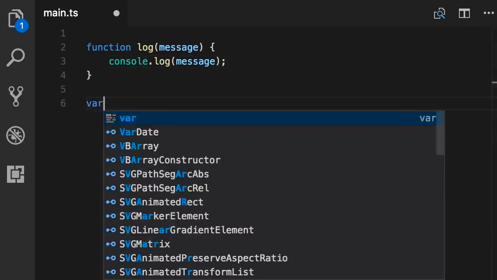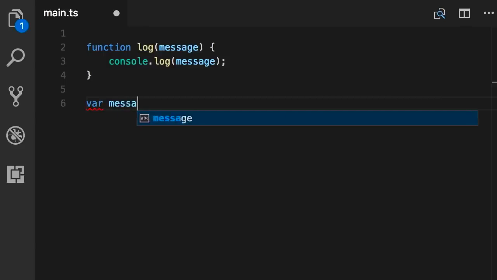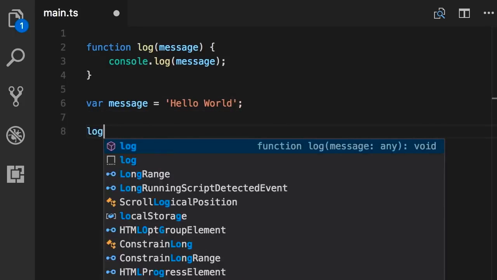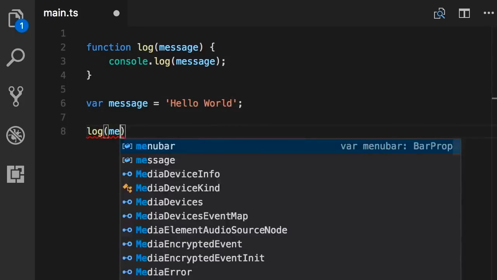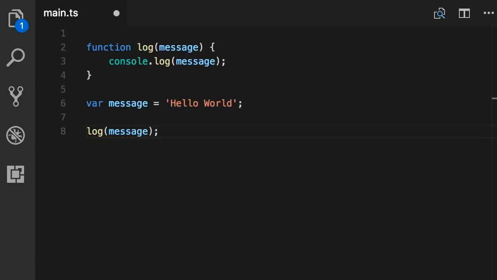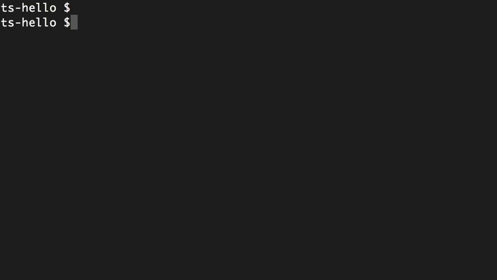Then I'm going to declare a global variable. Let's call this message and set it to this string, hello world. And finally call our log function, message. So this is just plain JavaScript code, right? Now save. Back in the terminal, we need to transpile this TypeScript file into JavaScript.